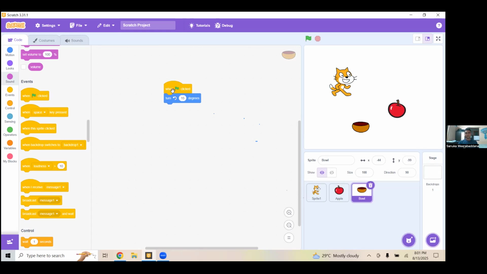So I was telling Adamali, yes, these are called events, and you are correct. If I make any mistakes, you will have to tell me, okay? Because I haven't done it in a long time, and it seems like you know about this already. Let's see if that happens. Okay, so when the green flag is clicked, the bowl, which I have selected here, should turn.